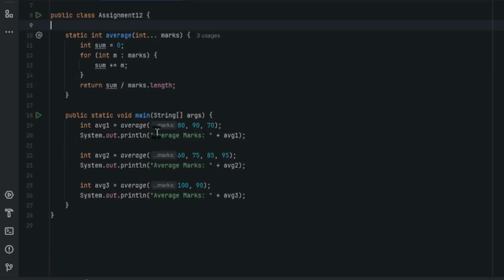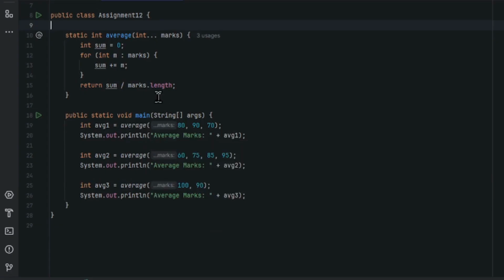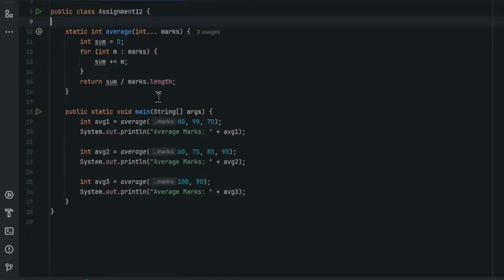In the main method, we call the average method multiple times with different number of marks. This shows how varargs work over here. In this same method, we can handle again multiple number of marks without needing any method overloading. Each time the method returns a value, we store it in a variable over here and print it on the console.